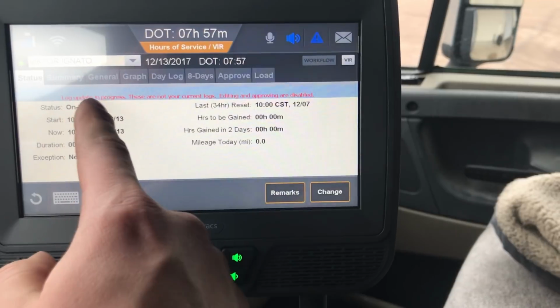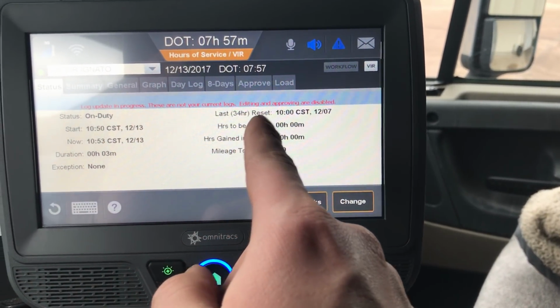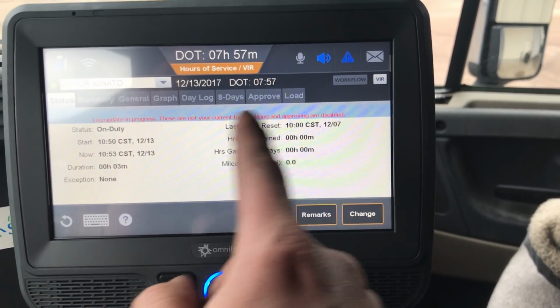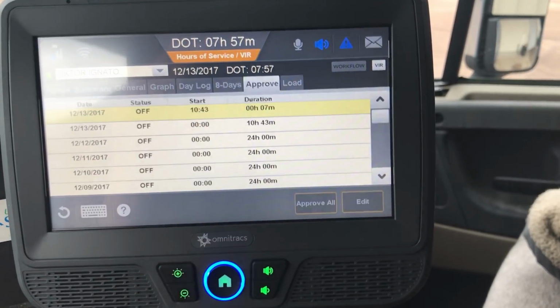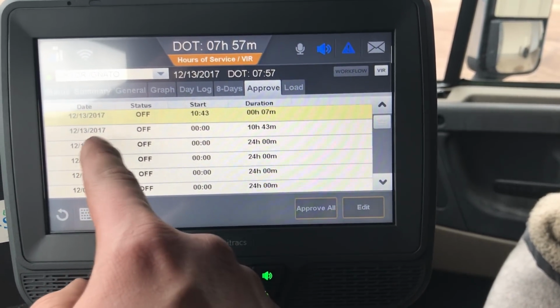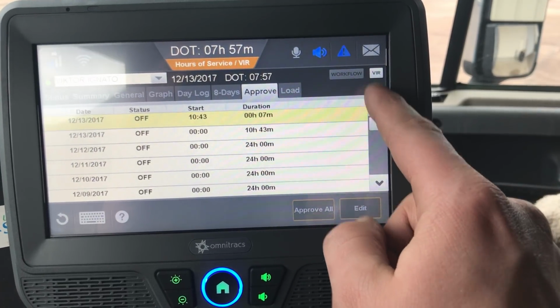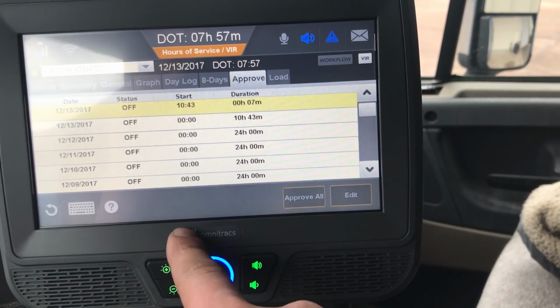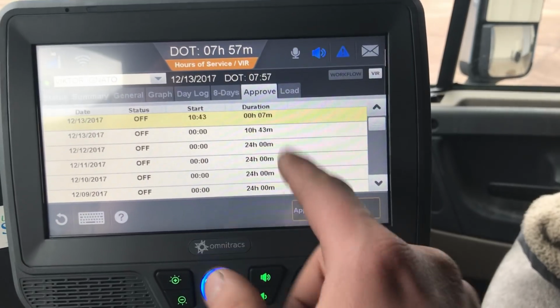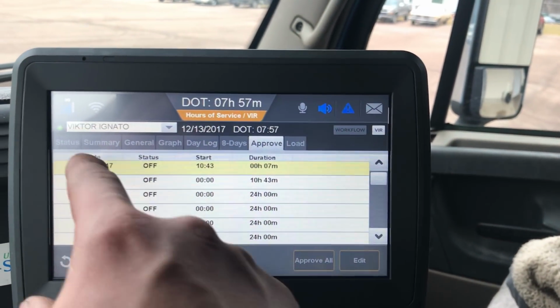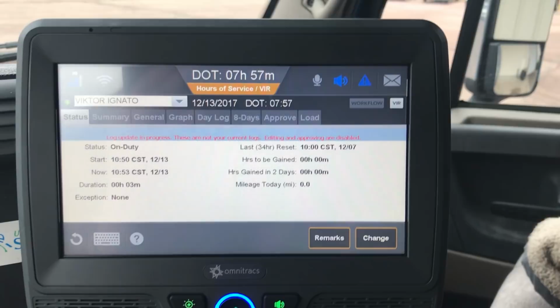Now it's giving me a little red indicator right here because I don't drive, so it's basically asking me to approve my 7 previous days off duty. So 12, 13, 12, 12, 10. It's going to give me all these previous 7 days, so it wants me to sign off on it. I'll click approve. It won't let me do it yet, so I'll do it later, but that's what it's saying.